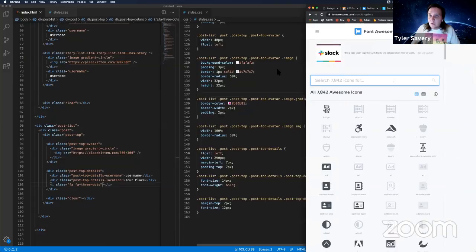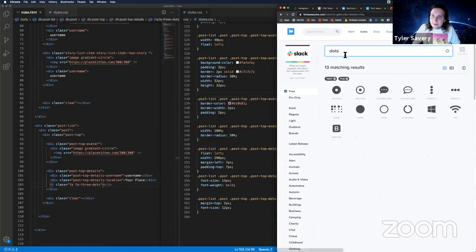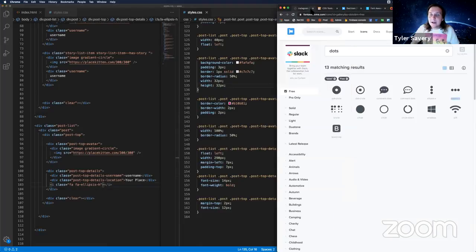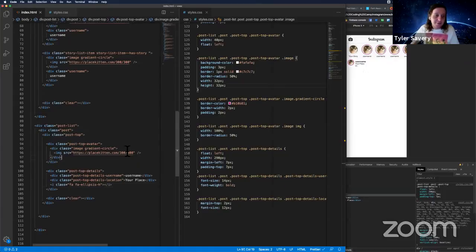And we're going to search for free and search for just dots. I'm sure we'll find something. There we go. Oh, ellipse H, ellipsis H. So we'll paste that in there. And if we come right back to our site, we're going to see there it is. That's not where we want it, but it's there.